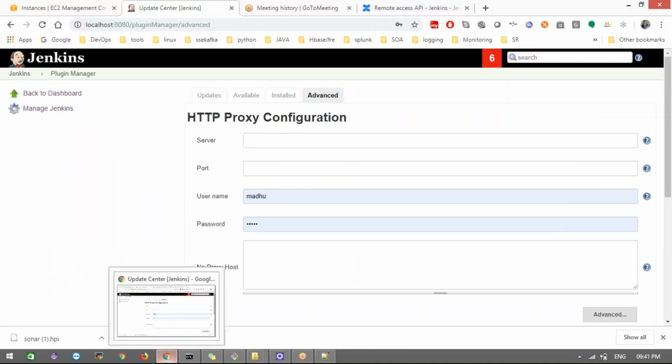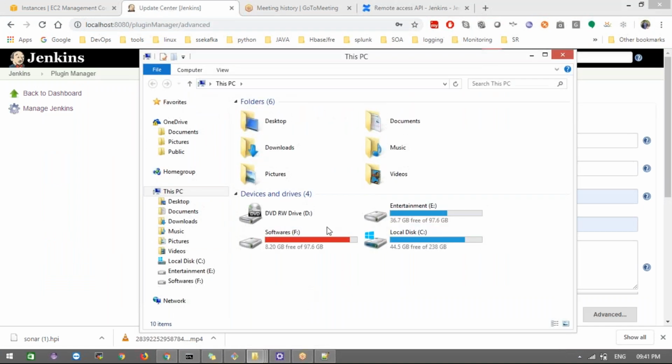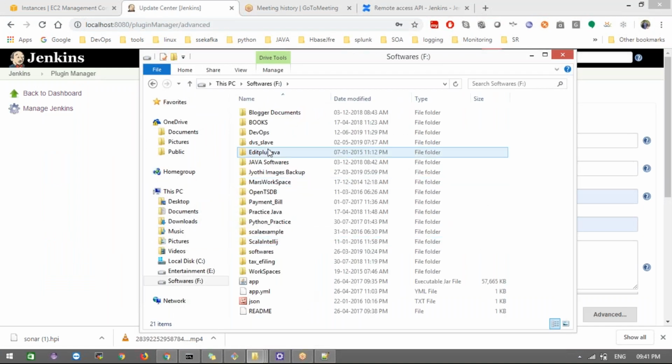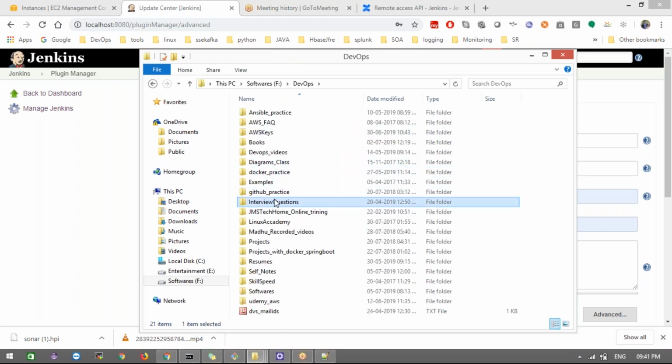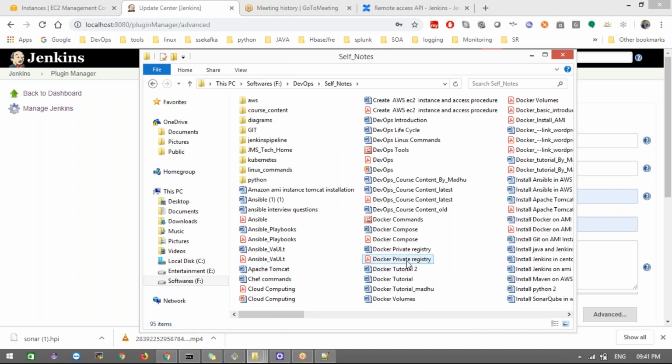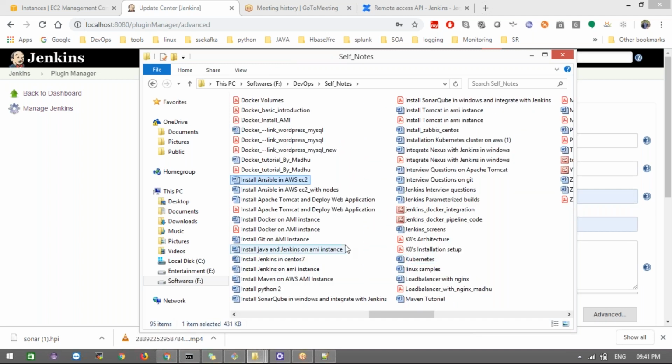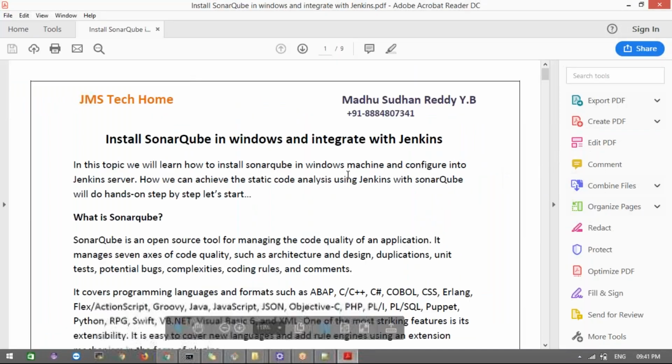Now let me show you the documentation. I've written a very nice document for this software, in the DevOps self notes, install SonarQube. Okay, now what is SonarQube?